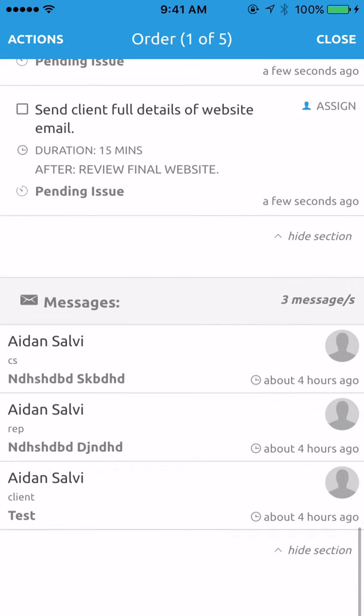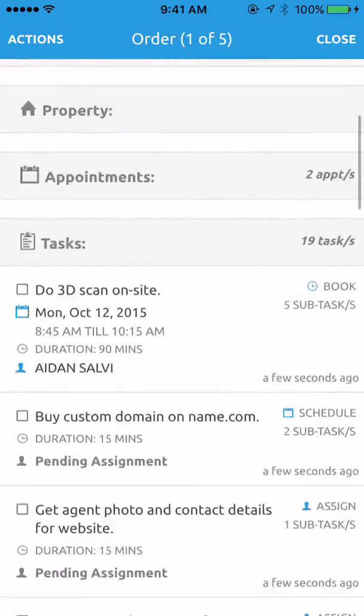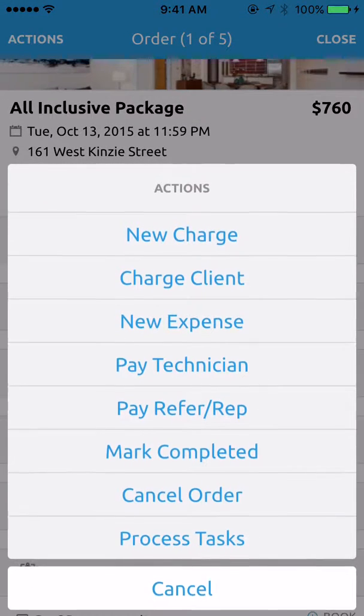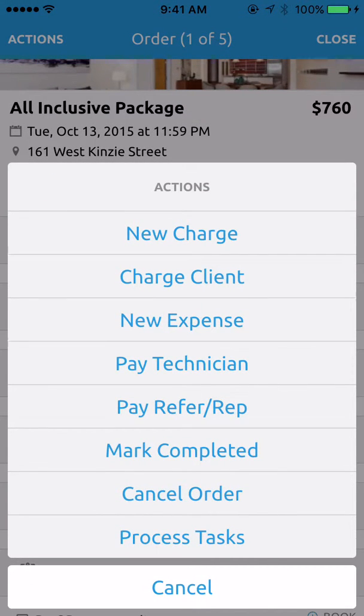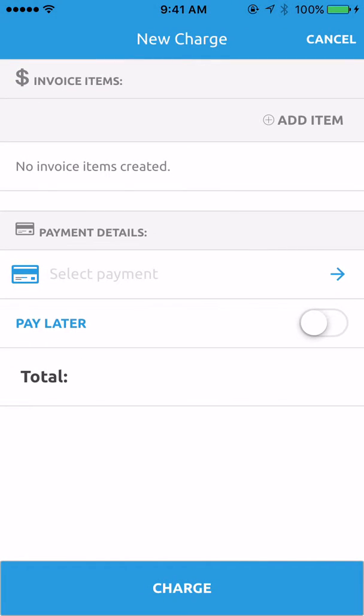You'll see all the messages that have been sent to the customer service person, the rep, or the client for the order. I'm going to go back to the top. Now here are some of the actions that can be completed on a service order. You can create a new charge, which would be something additional that you would like to charge the client for, and you can add an invoice item. You can also select the payment now or pay later.